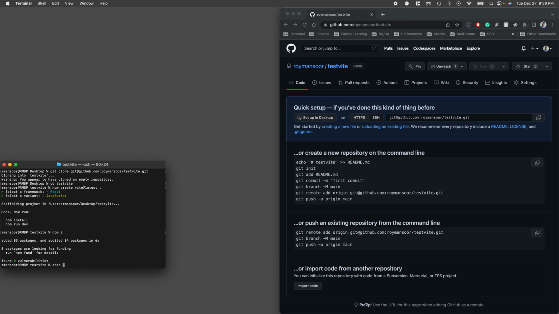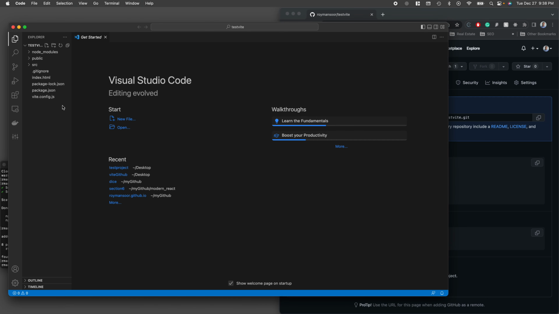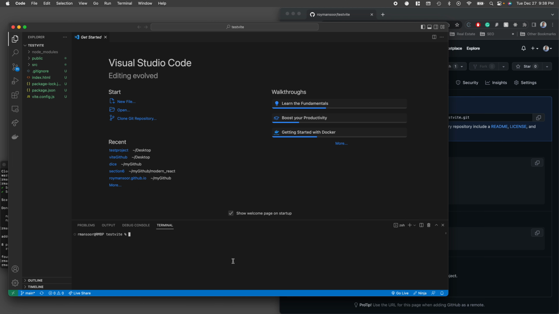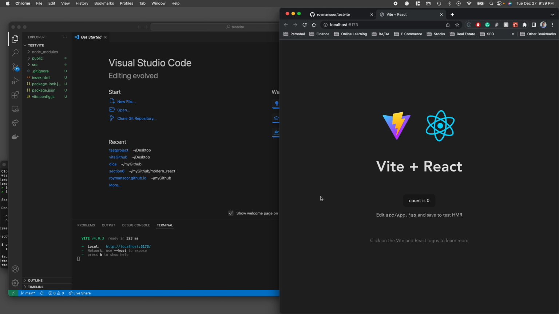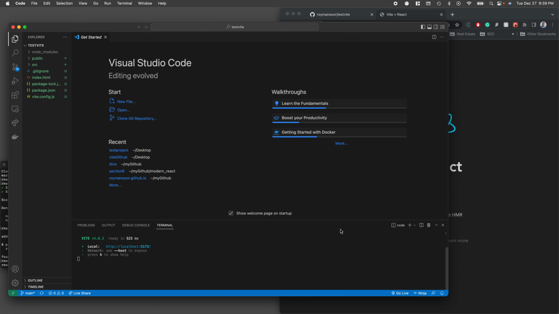So now on the next step, we already have our app. Let's open it with code. So our application is open. Let's open terminal. Let's make sure it's working. npm run dev. Okay, so here we are. We have React Vite app. And let's get started with preparing it for deployment to GitHub Pages.